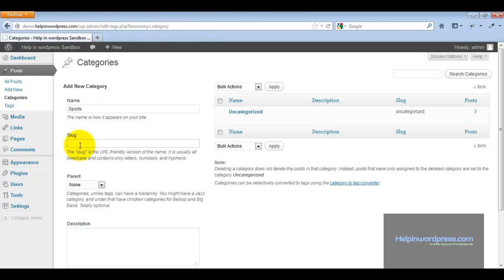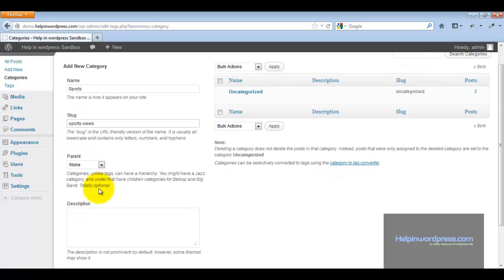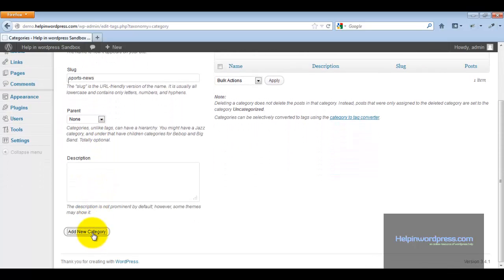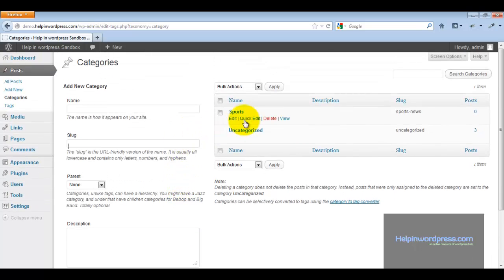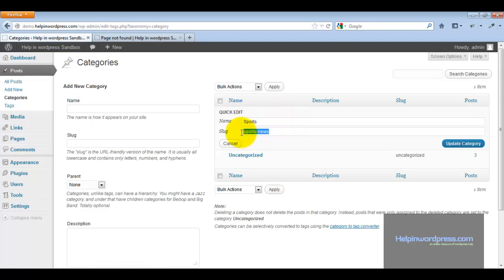So if I am creating sports news and I add this category here, you can see that sports is the category name, and if I do the slug as sports news, sports news will appear in your address bar, but sports will come on the page.